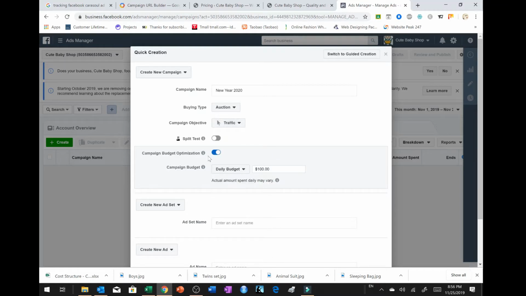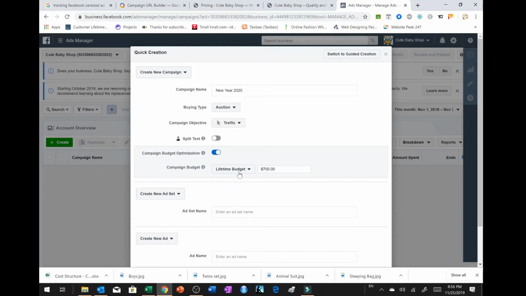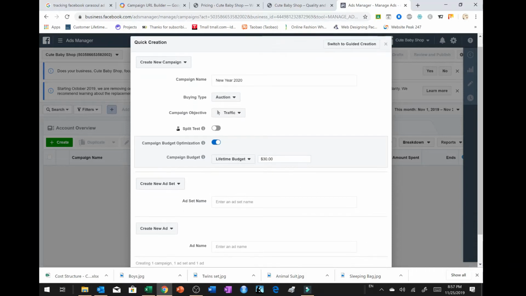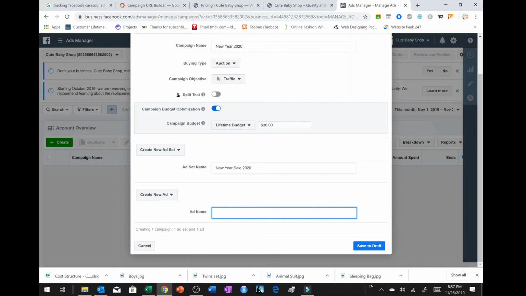All right, for the campaign budget optimization, make sure it's on. And for your daily budget or lifetime budget, I think the minimum is about $30, so set it at about $30 for now. And then the ad set name could be something like New Year Sale 2020, and over here the new ad. The ad is the Carousel ad, so you can just put it as New Year, not New York, but the New Year Carousel, or just name it Carousel and save to draft.